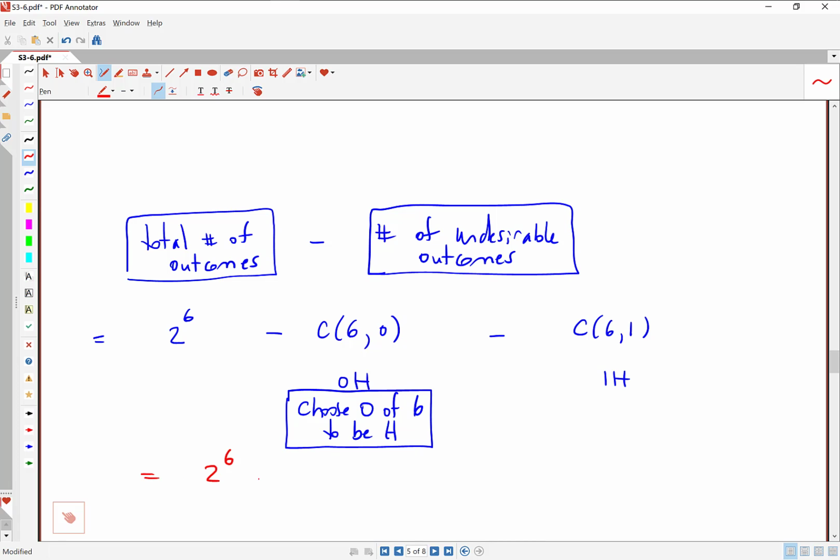So we've got 2 to the 6 minus C60 is 1. So we subtract that off, and we also need to subtract off C61, which is 6. So altogether, got our final answer coming up here. 64 minus 7 gives us 57 different possible outcomes.